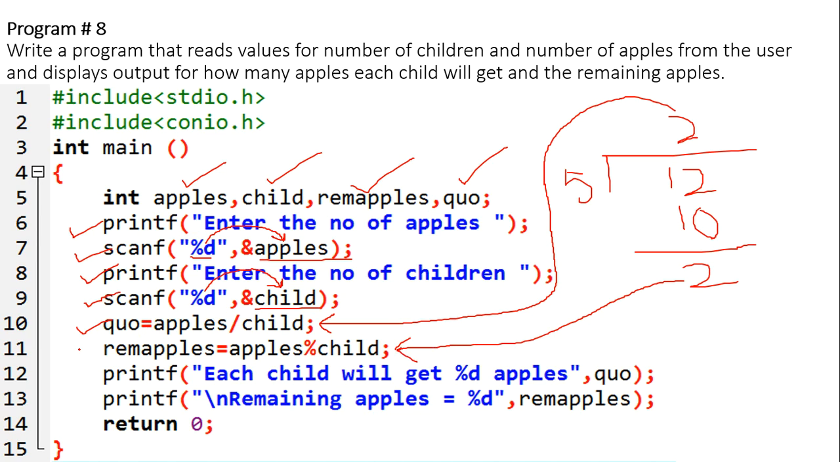Now as quotient and remainder are calculated, we just want to output them. For this, printf is used. Each child will get %d apples, and for this %d we use the quo variable, then \n. In the last printf, remaining apples is equal to %d, and for this %d the rem apples variable is used. So try running this program in your compiler. The last statement is return 0, as obvious. So write it down in your compiler and see its output.